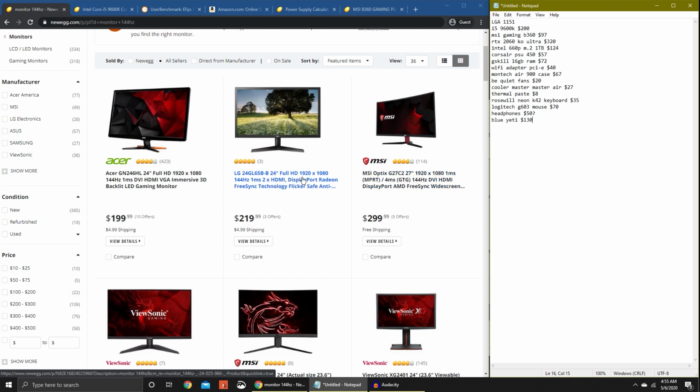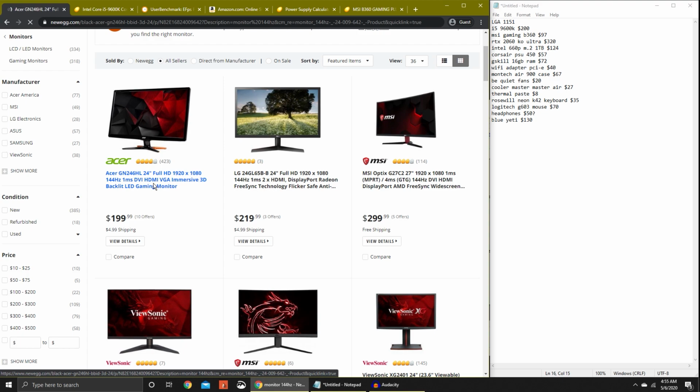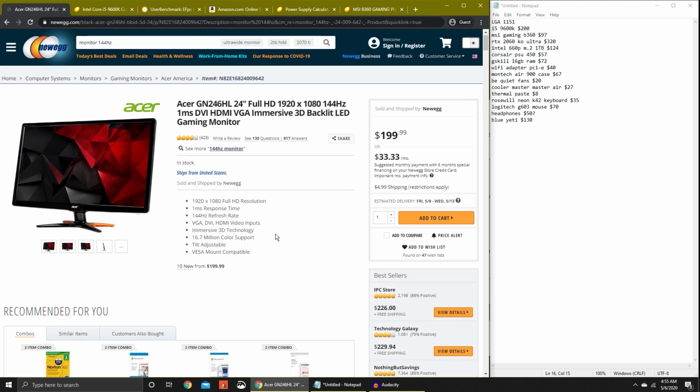27-inch is just a little big. I like 24 because you can really see the whole screen pretty easily. So honestly, this one looks pretty good. The very first one. So yeah, we'll get this one.